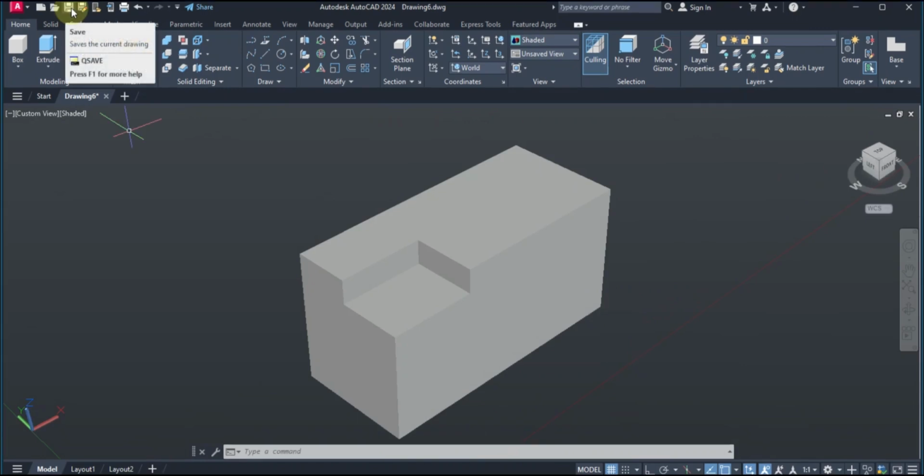And that's it. You've successfully used the extrude and subtract commands to create a 3D model in AutoCAD.